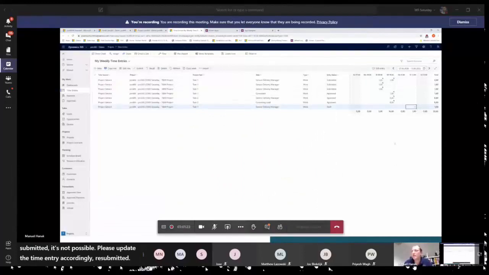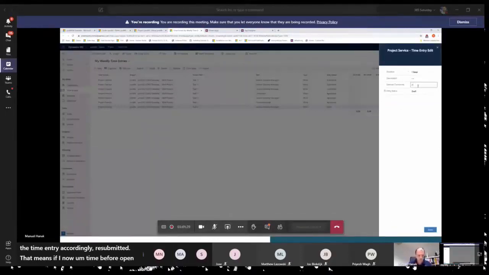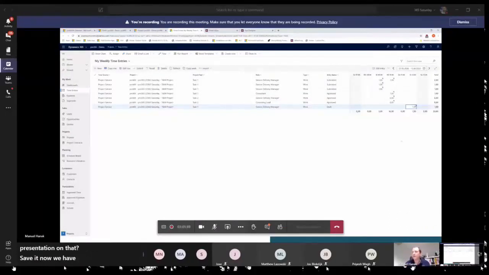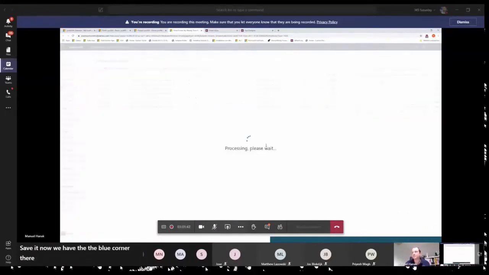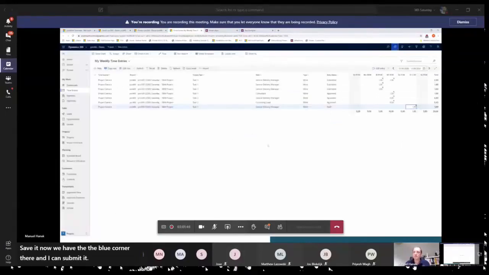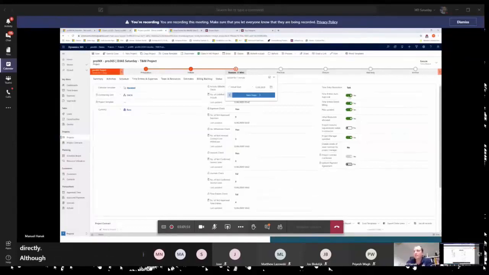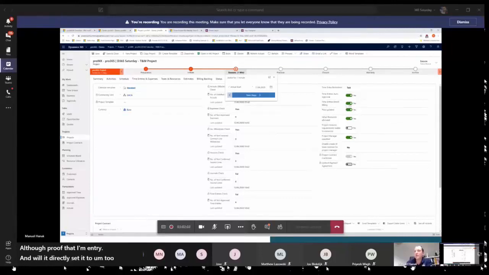That means if I now, like I've done it before, open that and say this is Dynamics 365 Saturday today, the presentation on that, and save it, now we have the blue corner there, and I can submit it without any errors. If the auto approval is turned on, it will directly auto approve the time entry, and it will directly be set to ready for invoicing again.